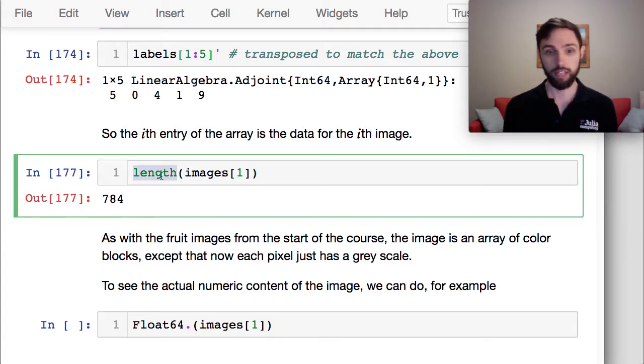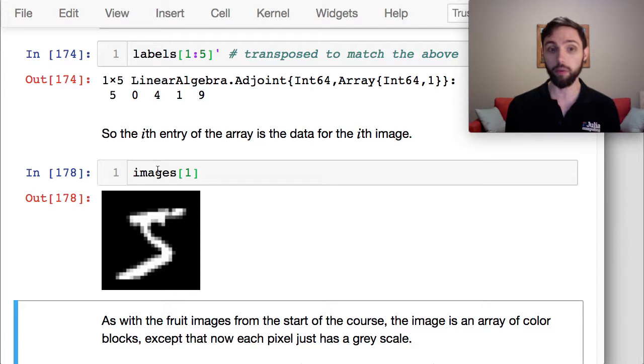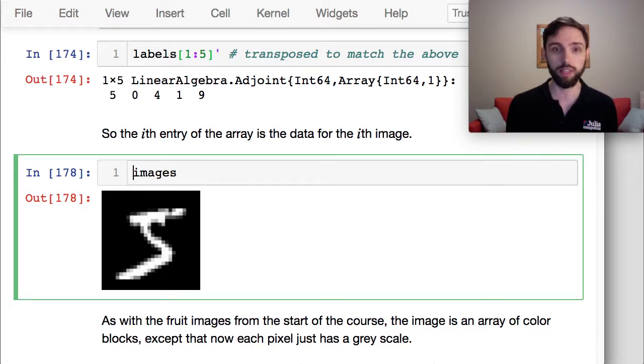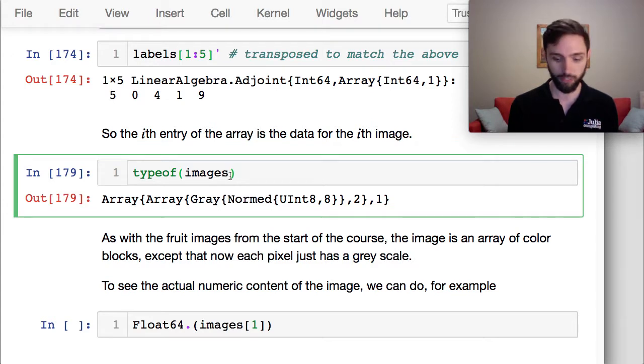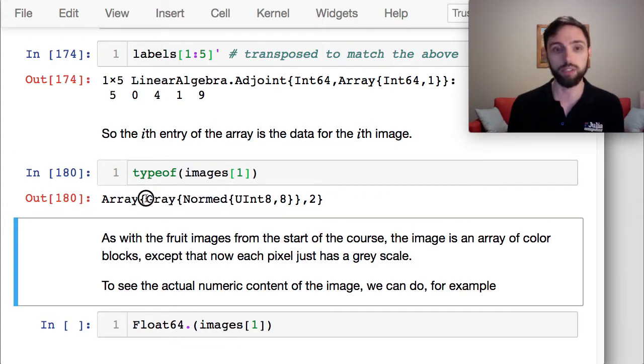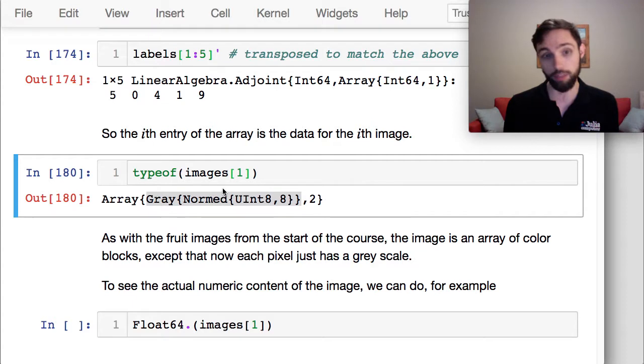And by default, they're just like our fruits, images of fruit back in the first lectures, which were matrices of colored pixels. These are just matrices of grayscale pixels. So you can see that just by looking at the type of images. Actually, let's look at the type of images one. So one of these images is an array of gray something. So it's a grayscale pixel there, and it's a matrix with two dimensions.